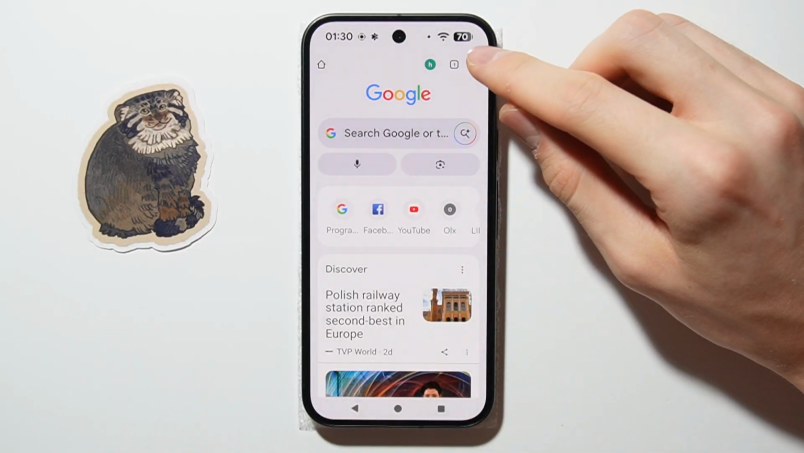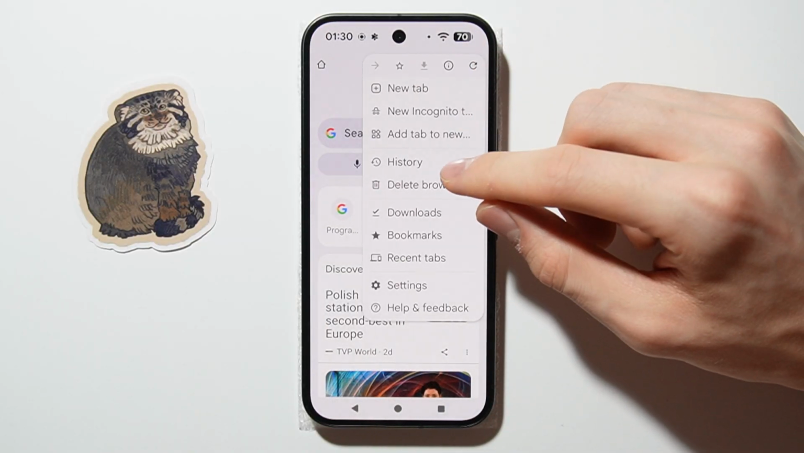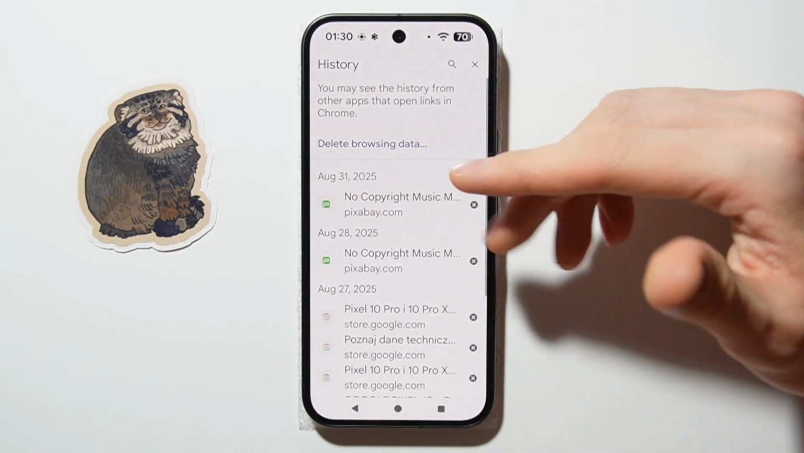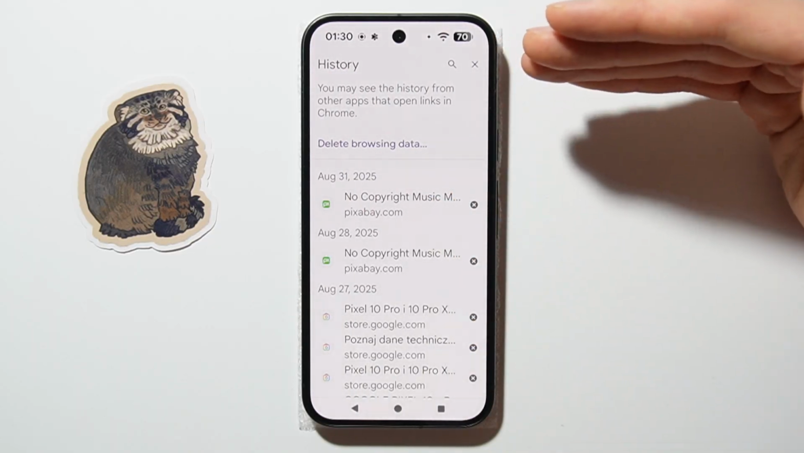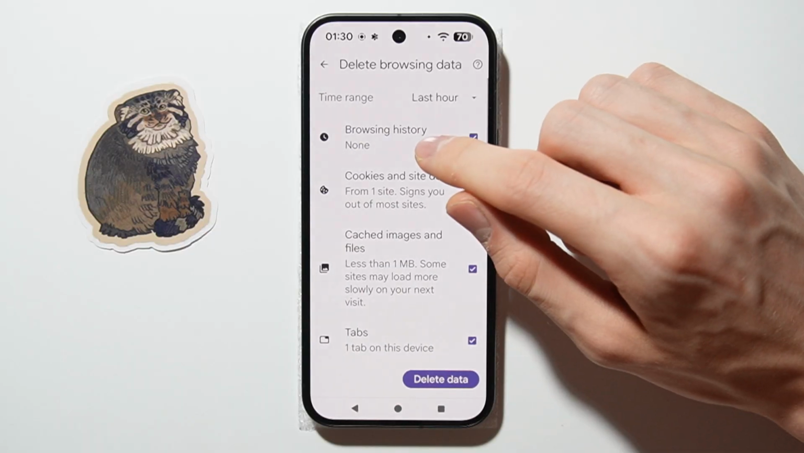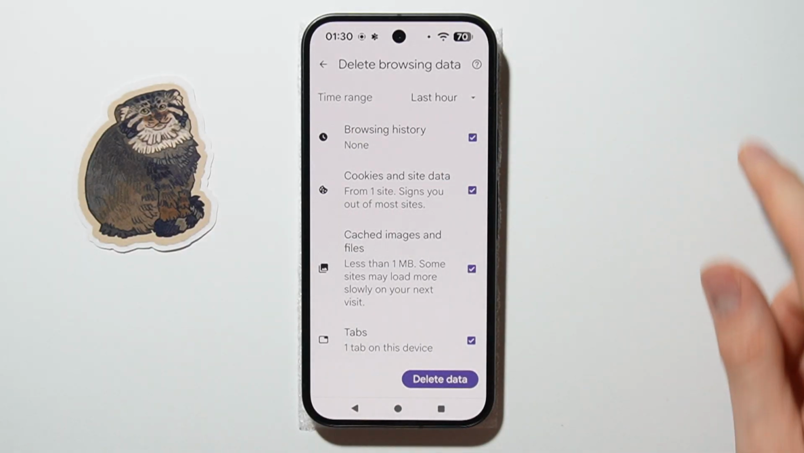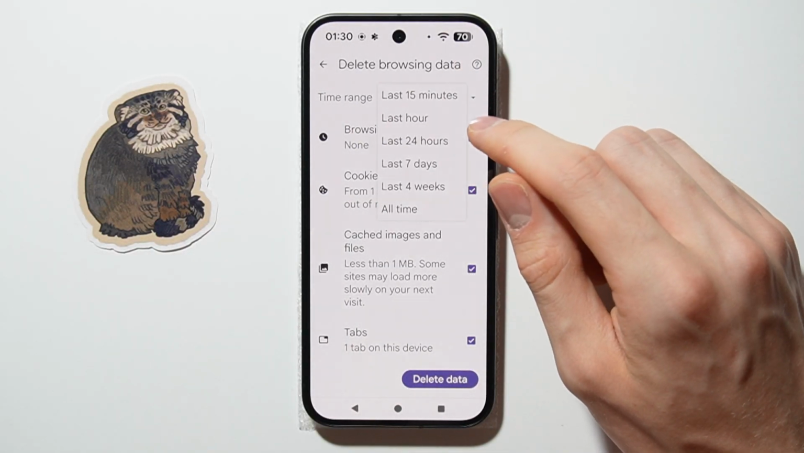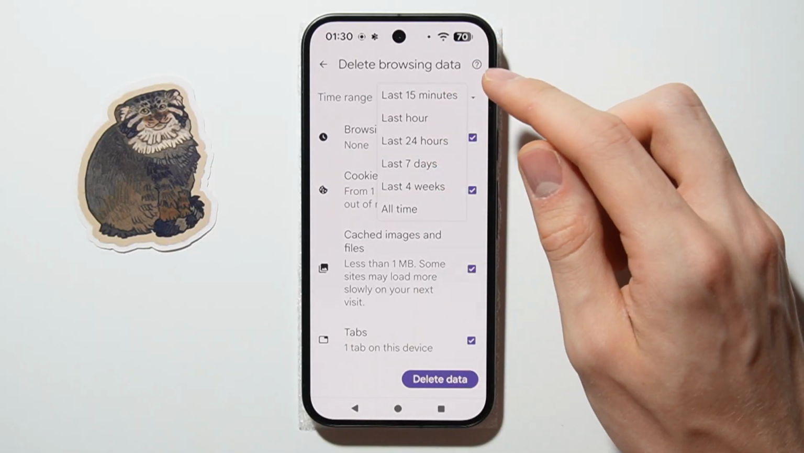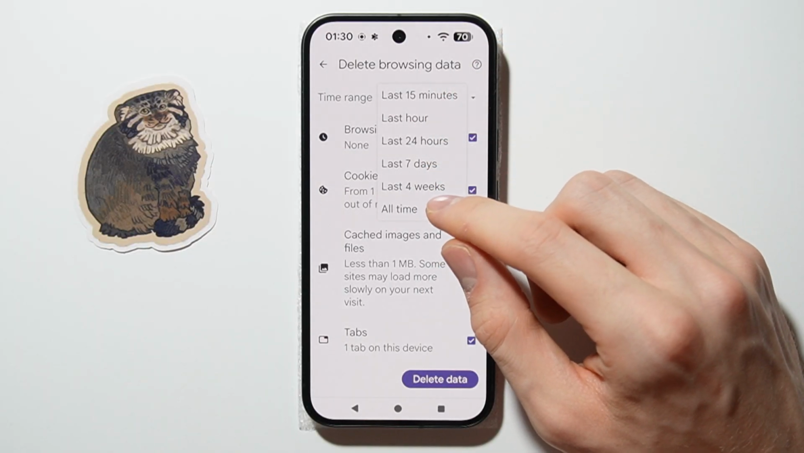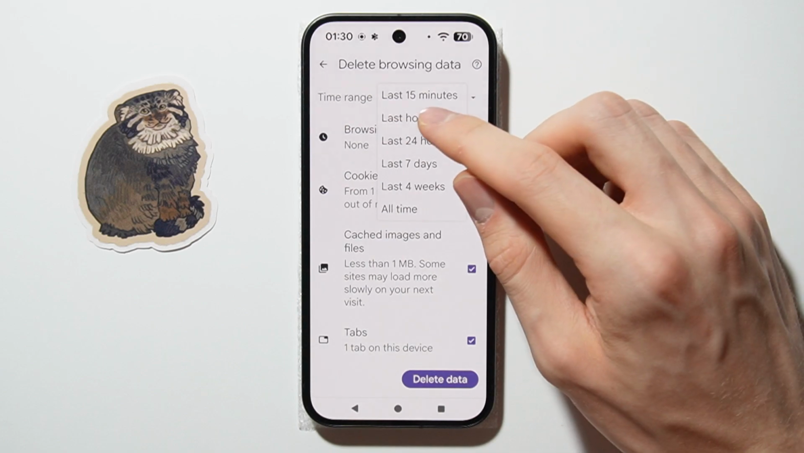So open it and click these three dots in the top right corner. Go to history because you can find over here more advanced options, and go to delete browsing data. Over here you can select the time range. So you can find over here even all time browsing deleting.